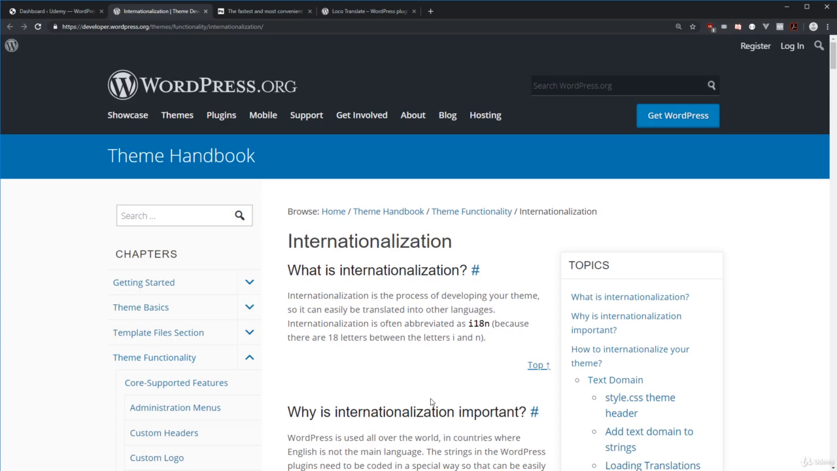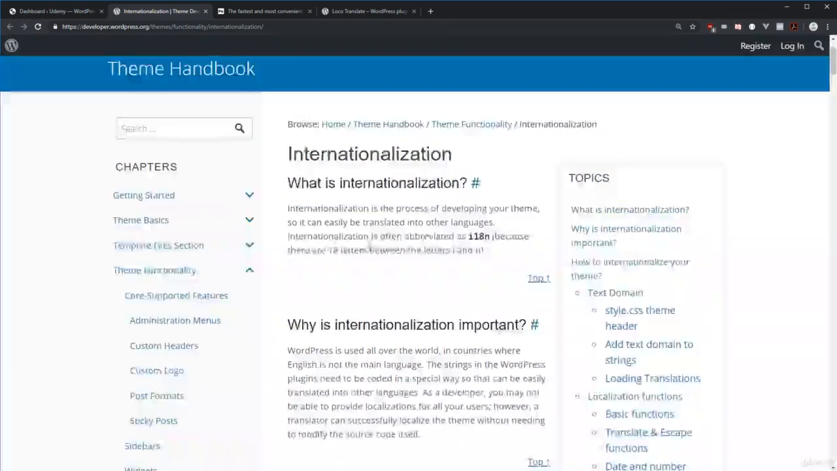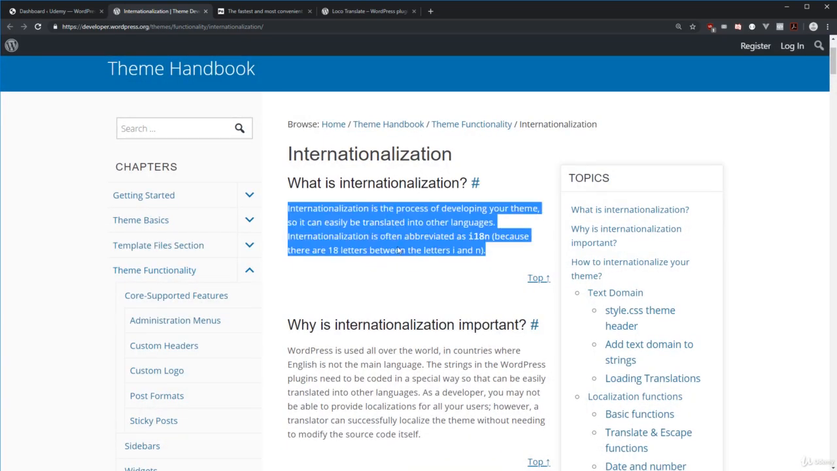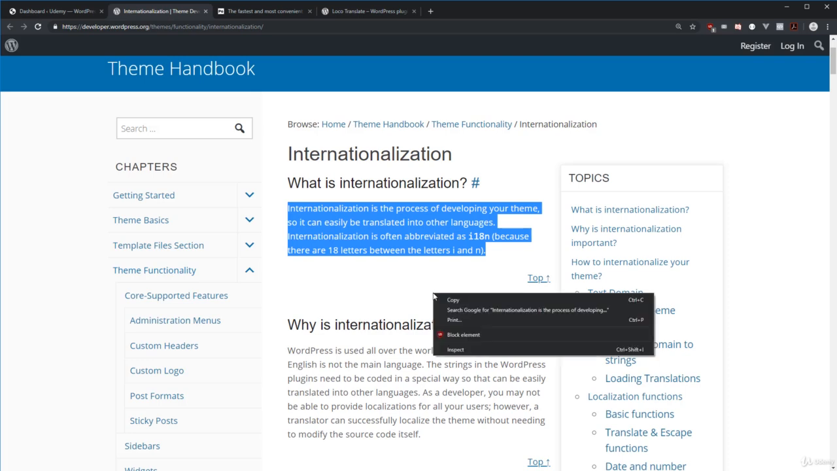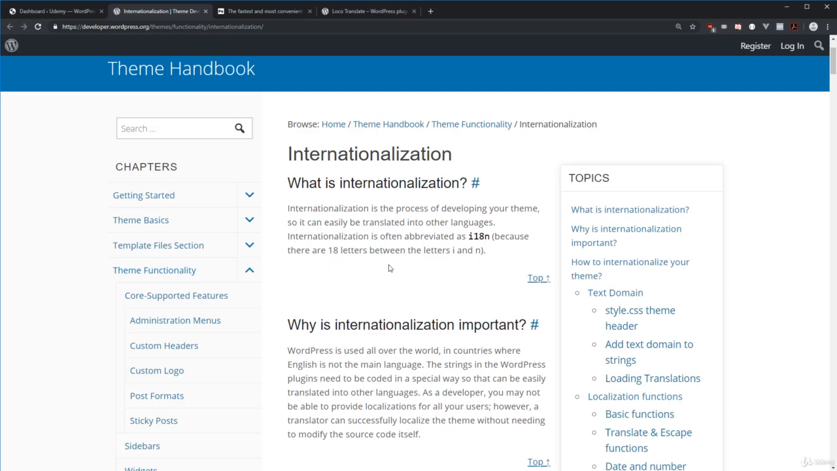In the resource section of this lecture, I provide a link to WordPress's Internationalization Codex page. Here's what WordPress has to say about it. Internationalization is the process of developing your theme so it can easily be translated into other languages. Internationalization is often abbreviated as I18N because there are 18 letters between the letters I and N. Seems like a complicated process, but I promise it's not. The first step to translating a plugin or theme is to make all strings inside the plugin or theme translatable. Fortunately for us, we've been doing that from the start. Let's go over some of these functions.